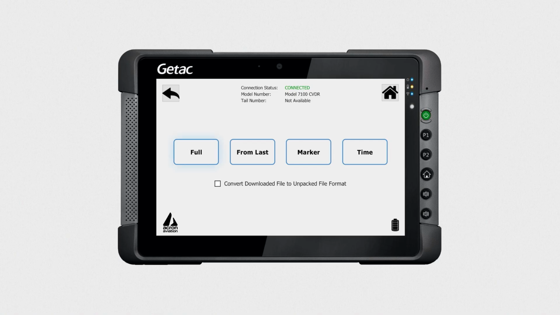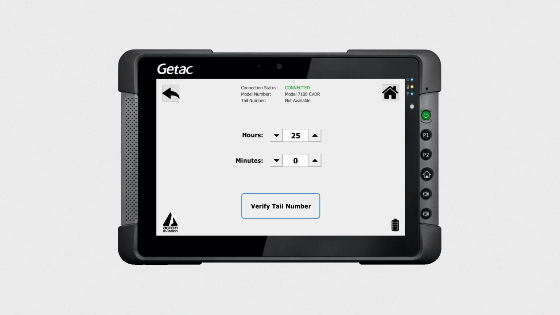These options are Full, to download all of the flight data on the recorder, from Last, Marker, and Time to download a specific amount of time. Selecting Time will allow the user to select how much of the time of the recorder to download.